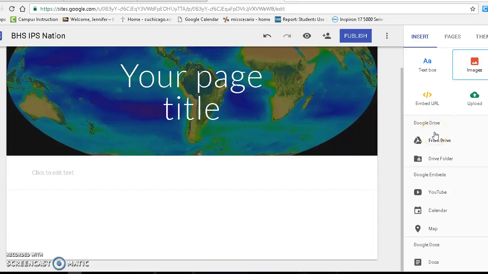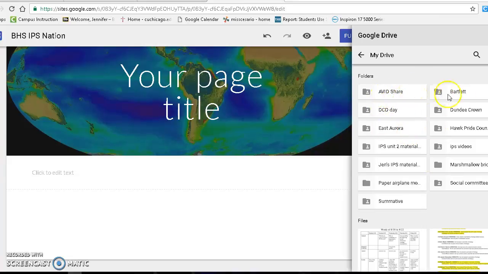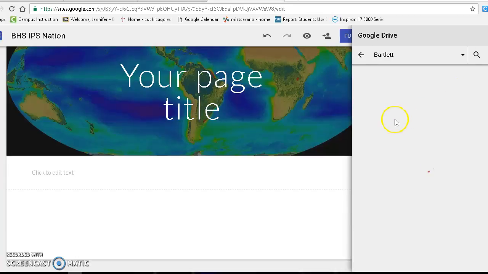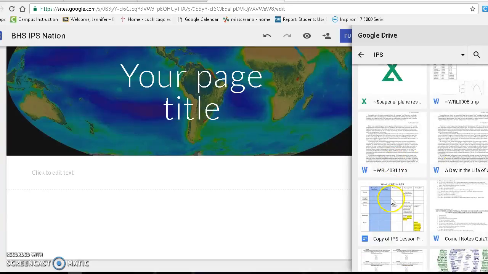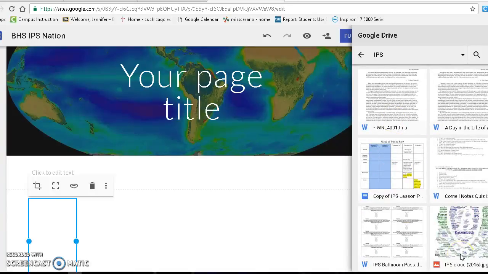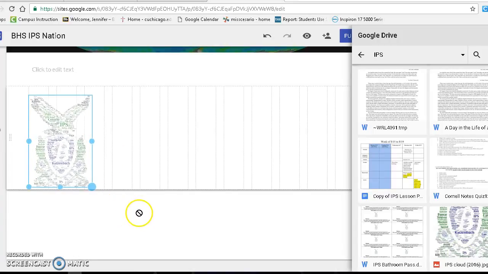The nice part about Google Sites is that you already have your Google Drive linked to it. So you could add Google Drive files. So if I look under My Drive, I can go through any of the folders that I might have and pick out any item. Let's say Bartlett. Okay, and then I go on to IPS and pick out a different image. So if I scroll down a little bit, let's say I wanted this cool Wordle that I made for the group. Okay, and I can go ahead and adjust that by adjusting the size.